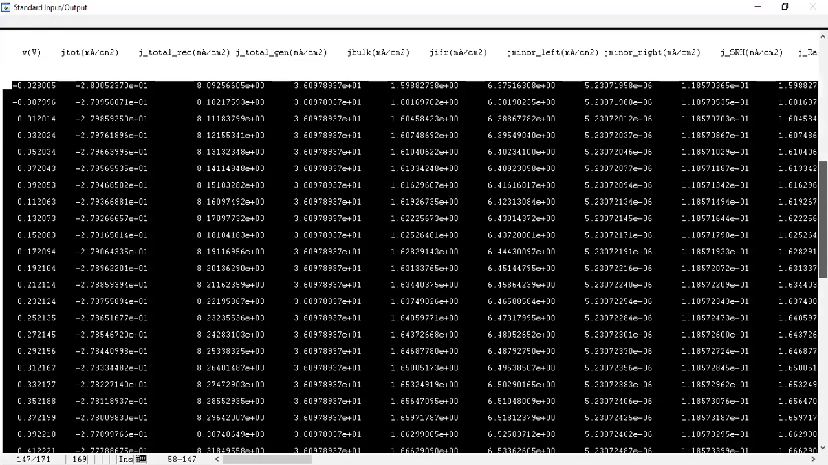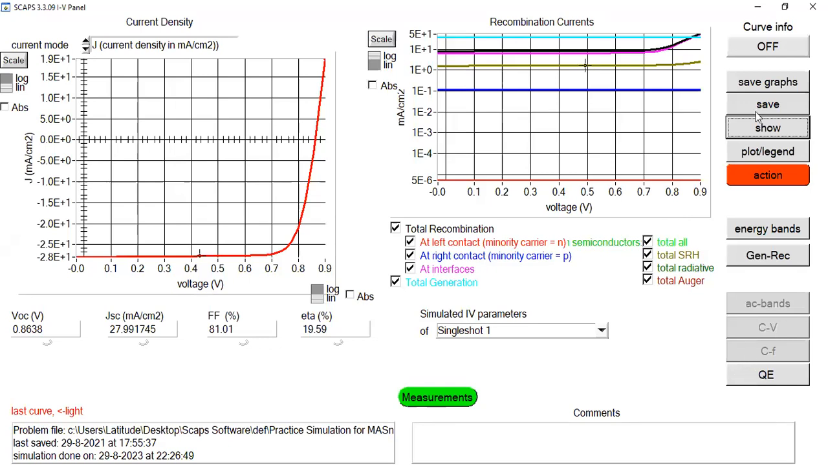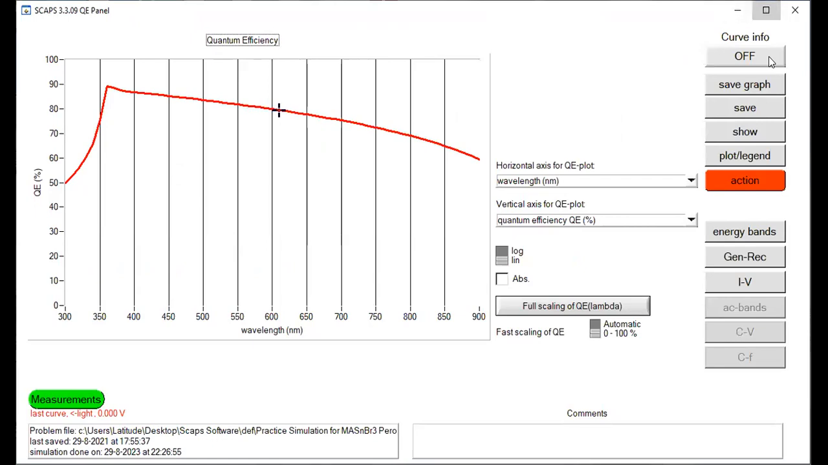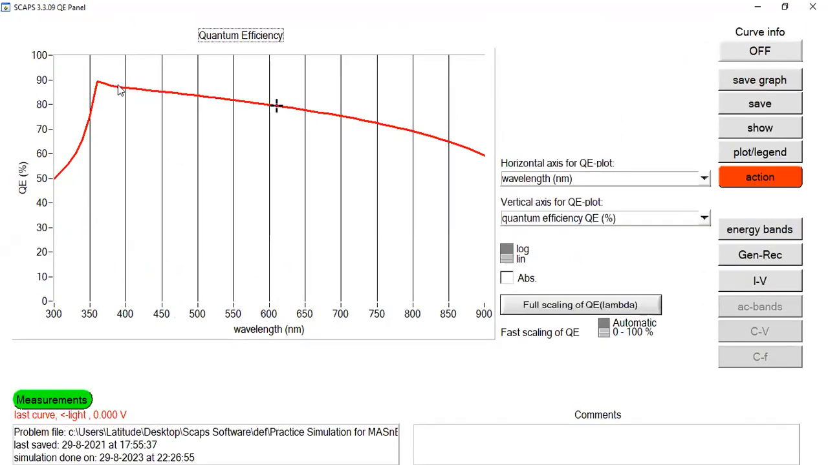Next, I need to go back, and similarly, I can click on quantum efficiency analysis over here. You can see that this curve is basically the quantum efficiency analysis curve, normally known as the optical analysis of perovskite solar cell, in which we can compute how many photons were incident on the perovskite and how many electrons and holes were produced. So this is also called incident photon conversion efficiency.